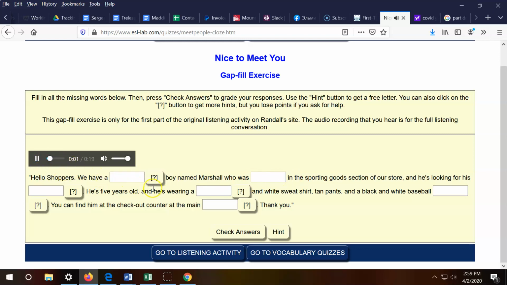Hello, shoppers. We have a lost boy named Marshall who was found in the sporting goods section of our store, and he's looking for his mom. He's 5 years old, and he's wearing a blue and white sweatshirt, tan pants, and a black and white baseball cap.